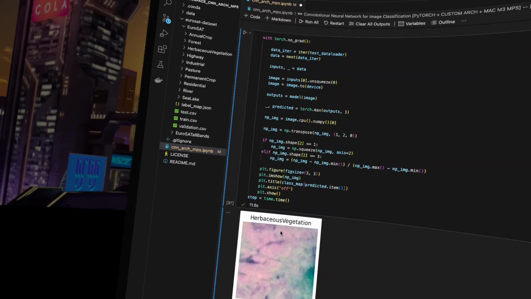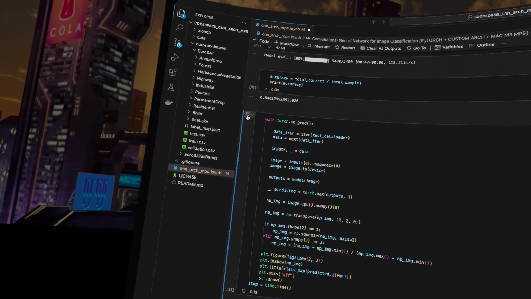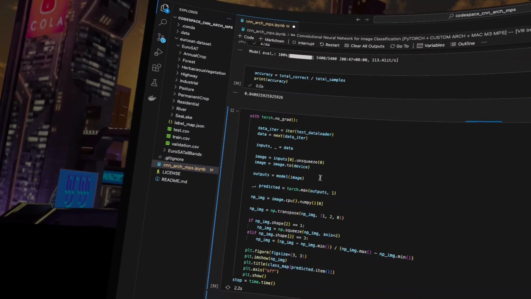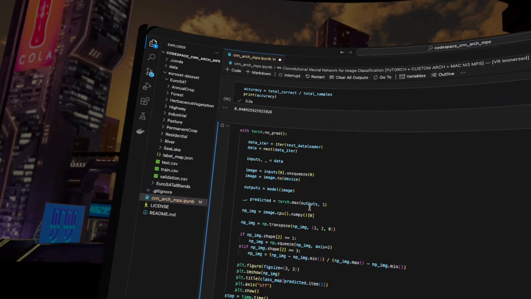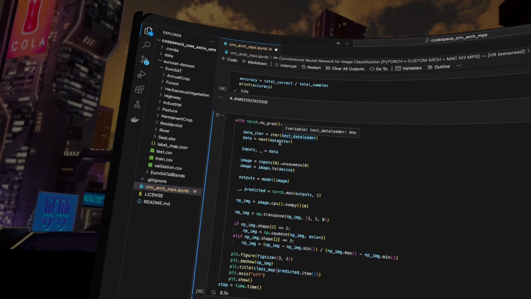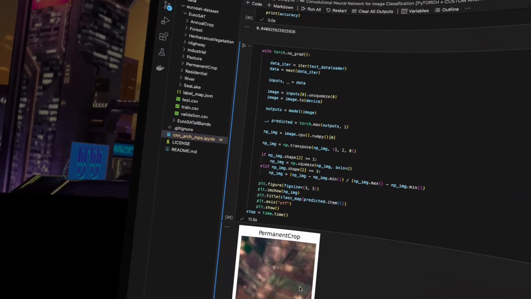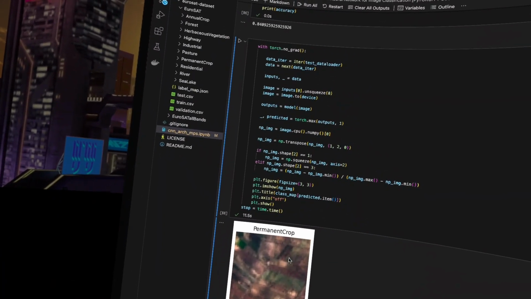And this one was classified as an herbaceous vegetation. We can run it over and expect a different one as it grabs images here randomly. Yeah, and this one is a permanent crop.